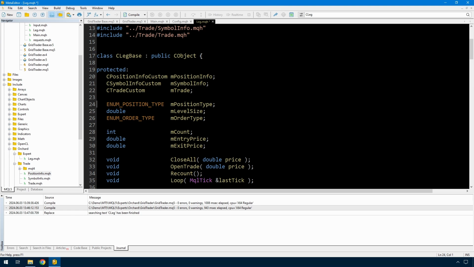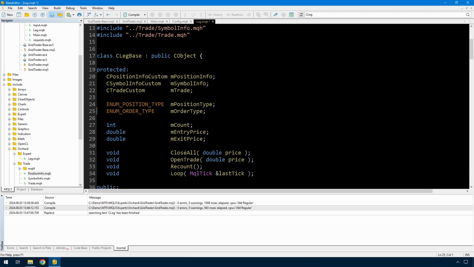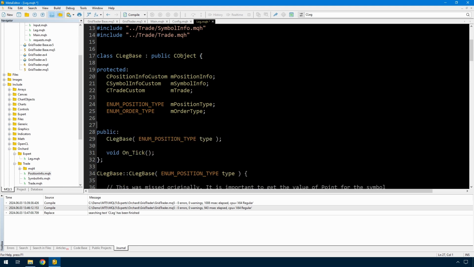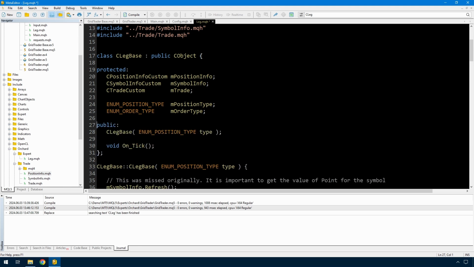I don't need a position size, or I do need a position type and an order type. I don't need the level size because that's relevant to the grid trading. But these two lines can be part of a standard leg base class. I can remove all of those because they relate to the grid trader. I'm just going to change this to an integer to make it a little more generic.